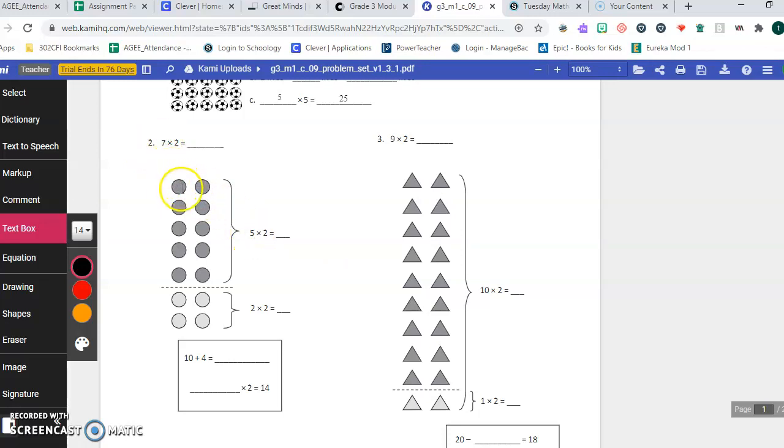So 5 times 2, you can do a count by 2, 4, 6, 8, 10. You'll write 10 on this line here, and then 2 groups of 2, 2, 4. 4 on this line here. That's where they get the 10 and the 4. So the 10 comes from 5 times 2. The 4 comes from 2 times 2. And they ask you just for a sum here, which would be 14.